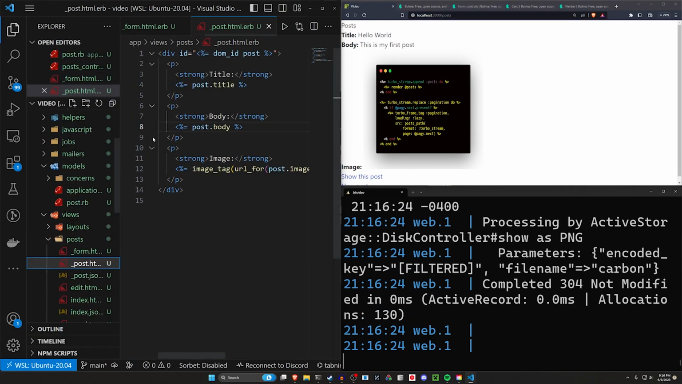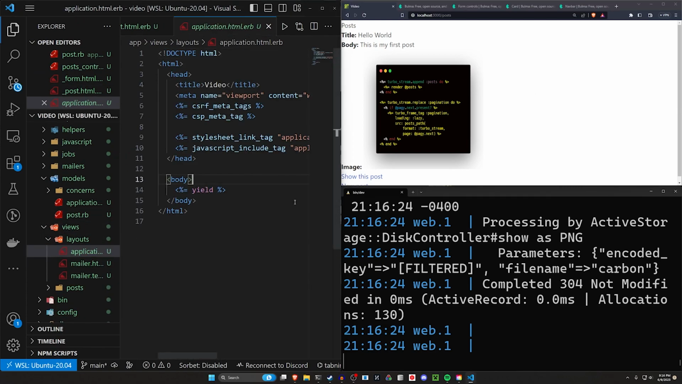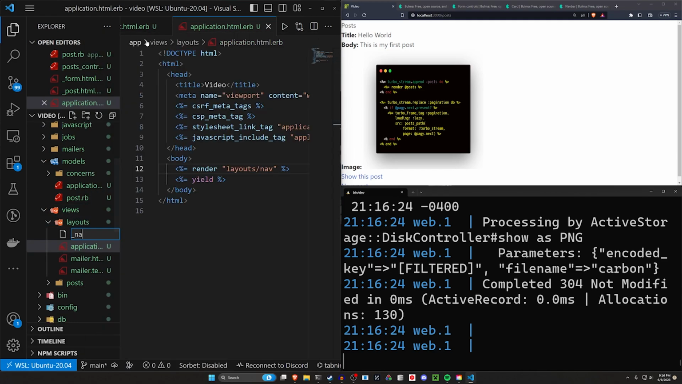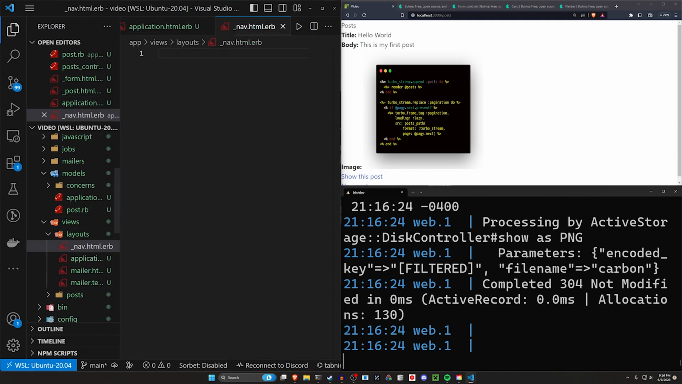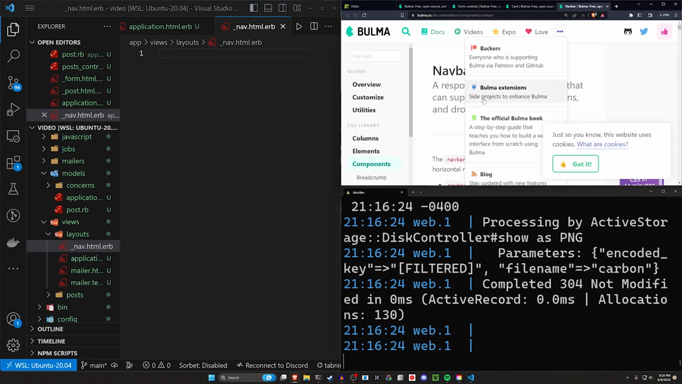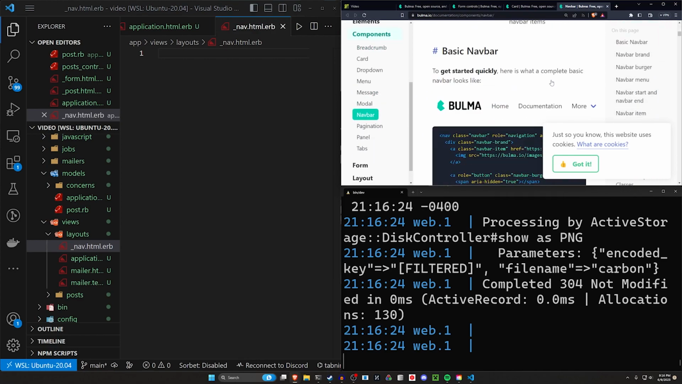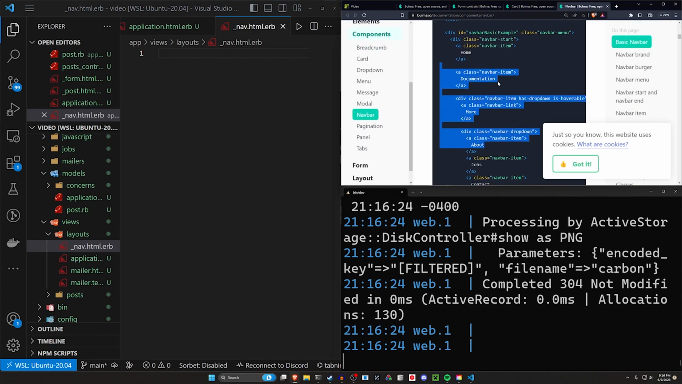In here, let's just add in that little nav bar. We'll come up to our layouts and our application.html.erb. Real quick, we'll just do a render for layouts/nav, just like that. We can now come into layouts, right click, new file, _nav.html.erb. Inside of that nav bar, we're going to come into our Bulma and find the navbar component right here under components and navbar. You can scroll down and find whichever one you would like. You're just going to copy it and customize it as you see fit.